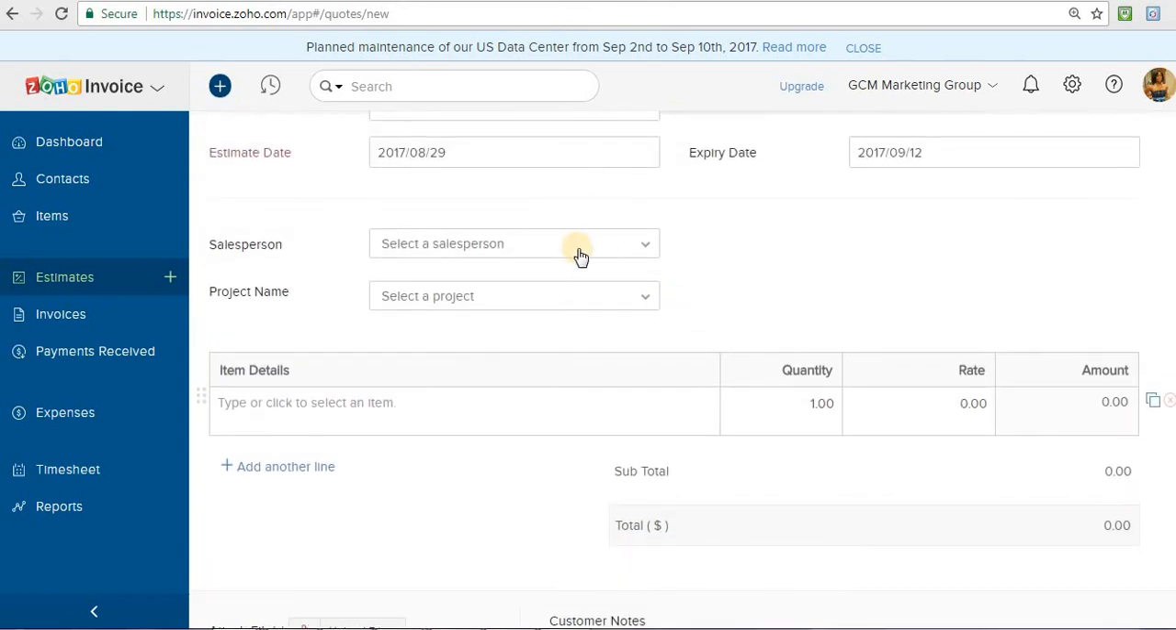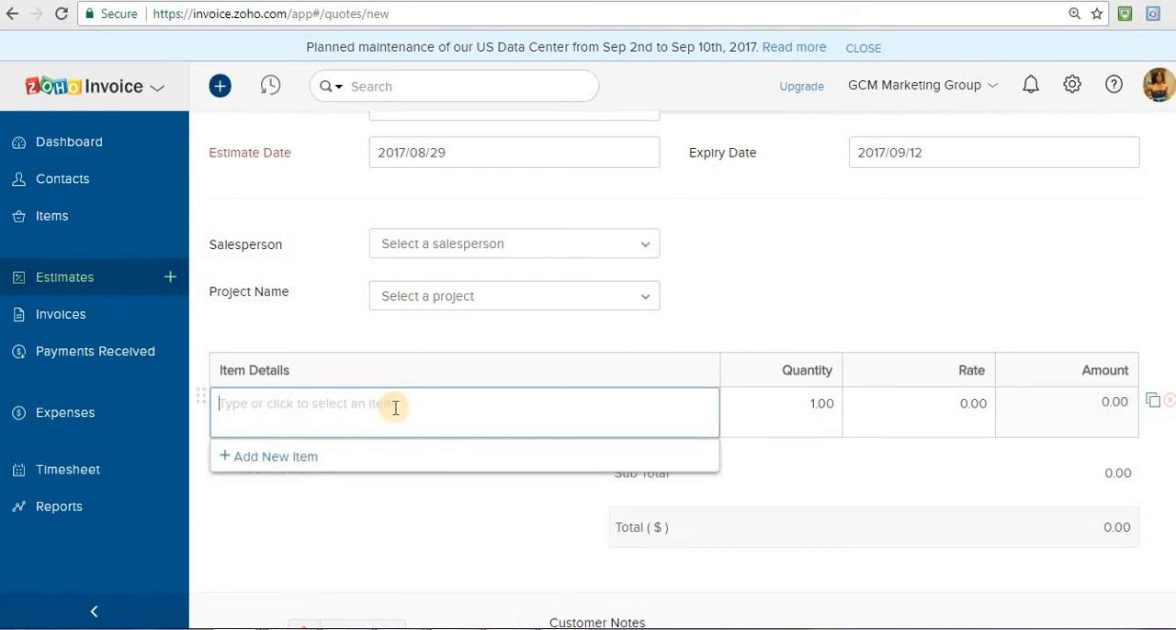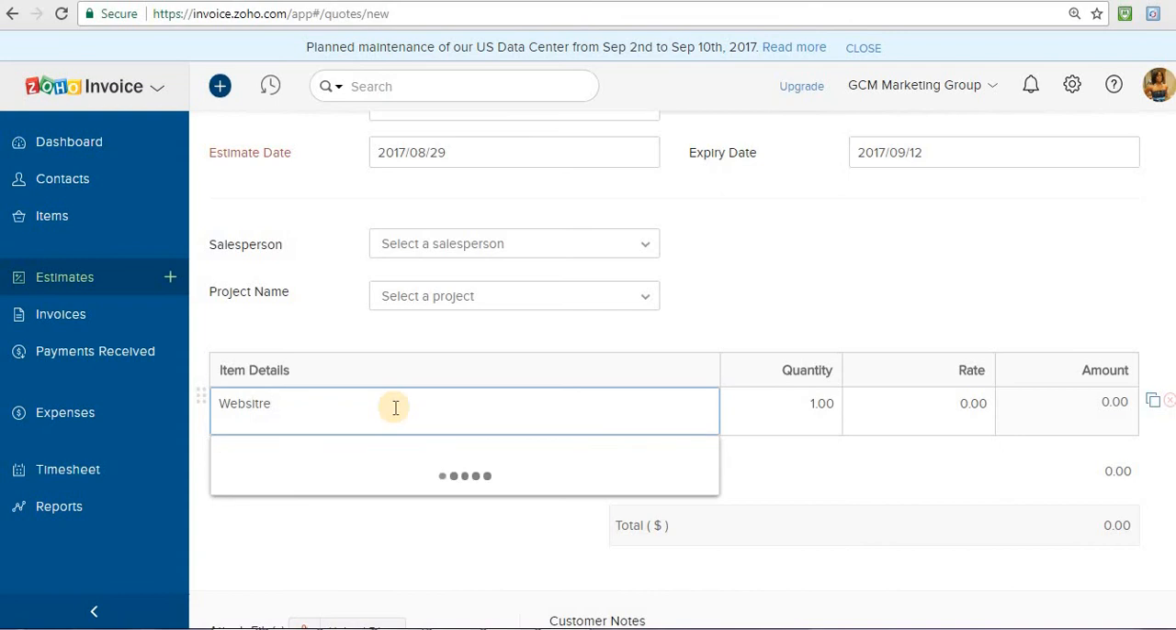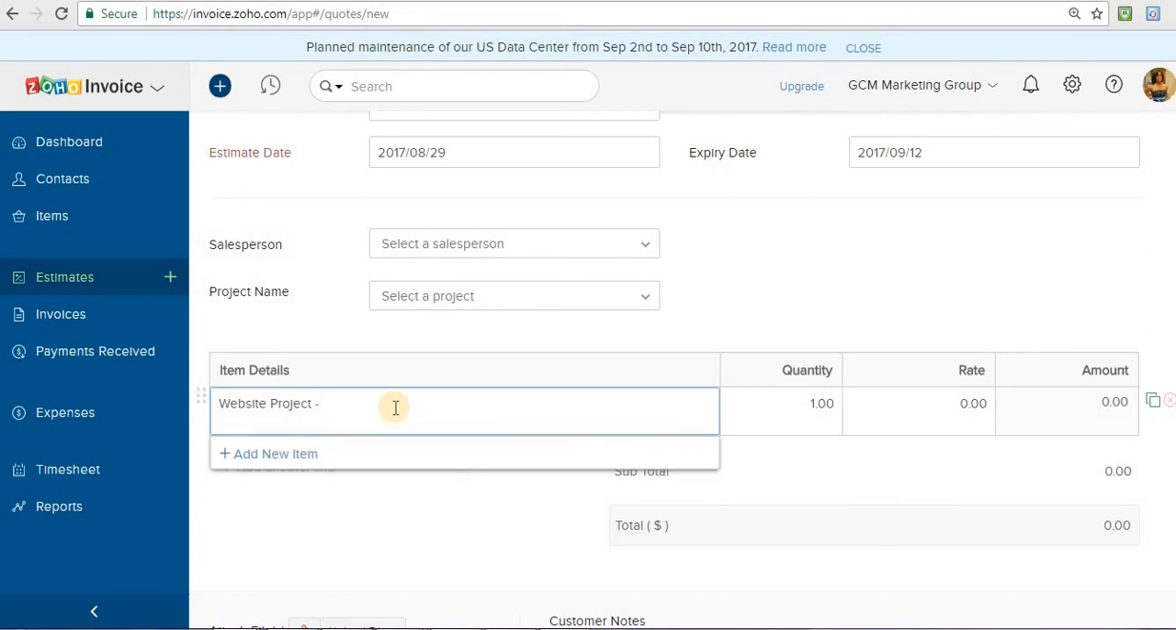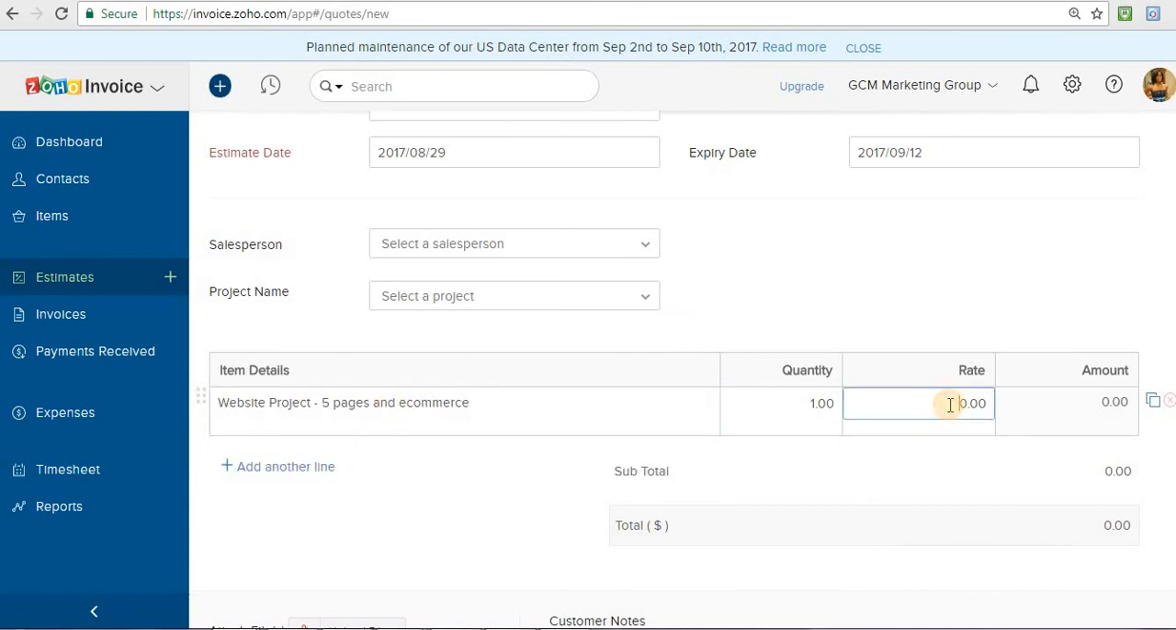If you have a salesperson, you put their information here. Project name, you'd put the project name information here as well if you've created a project. And then you put the details of the estimate. So let's say this is for a website project that is for a contractor or just anything, just a general website project with 5 pages and e-commerce. And I quoted this job for $1,500.